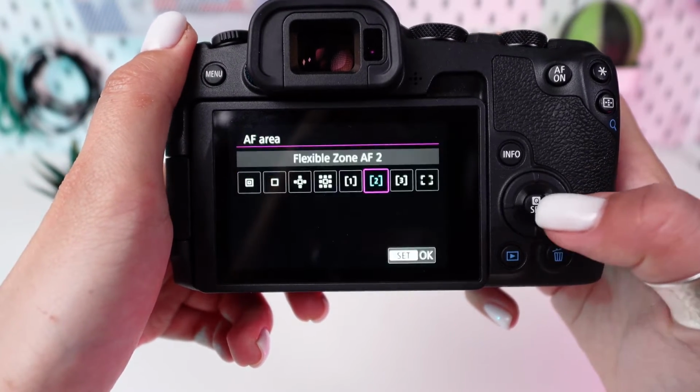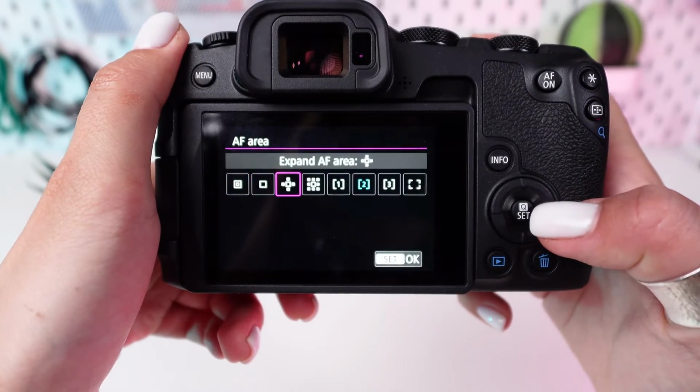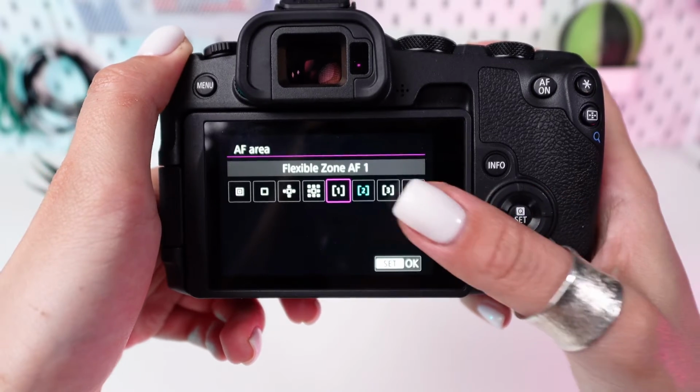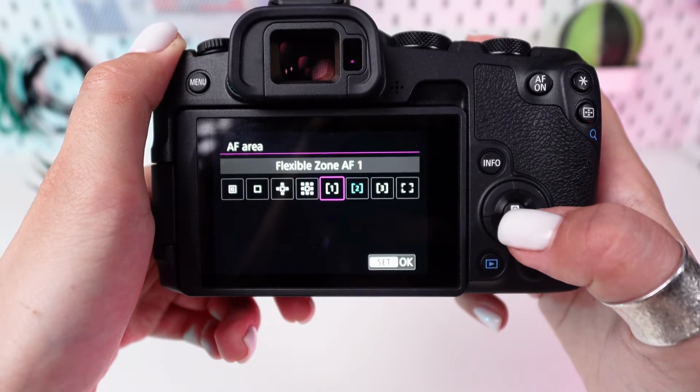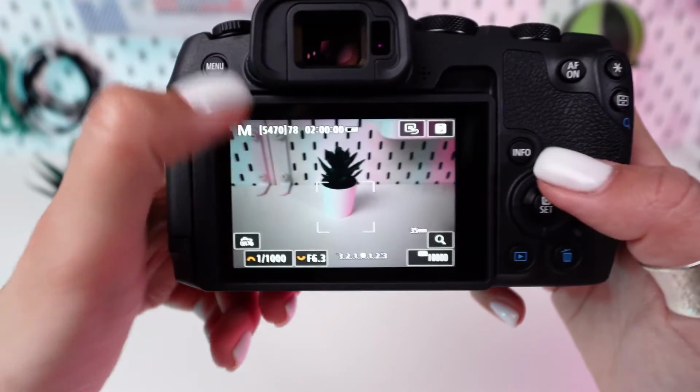Access the AF menu on the LCD screen. Once the AF point selection screen is active, you might see various AF mode options depending on how your camera is set up or the lens attached. Select the flexible AF mode, Flexi Zone AF.